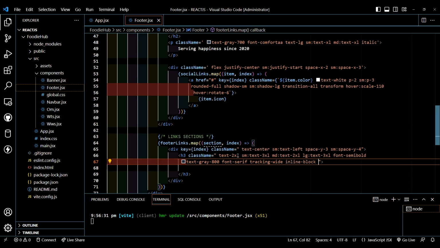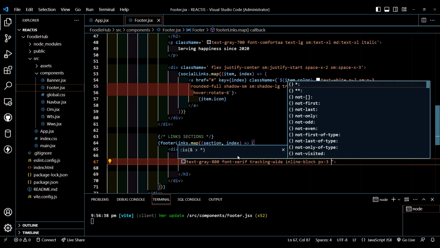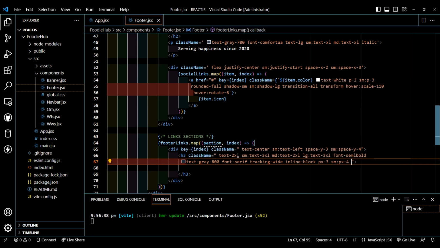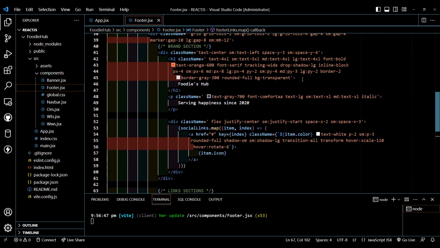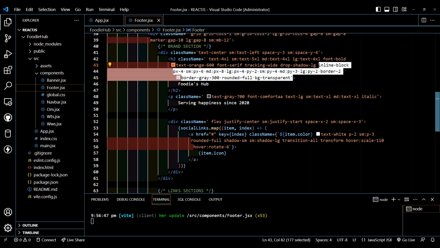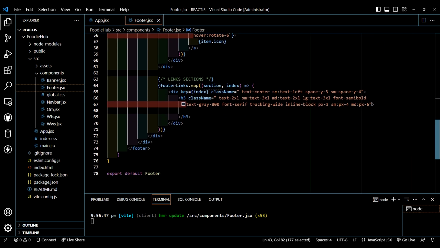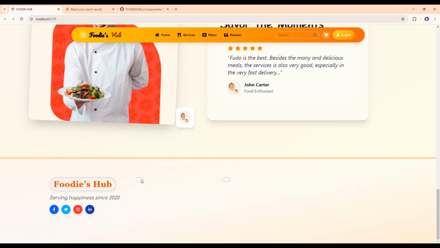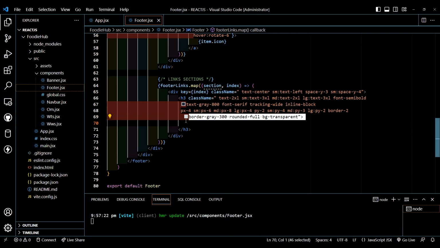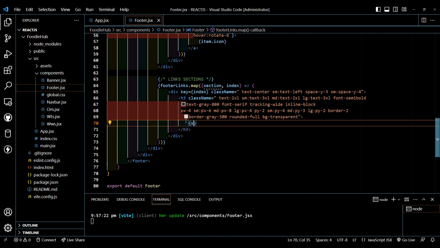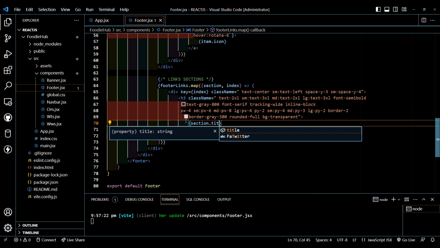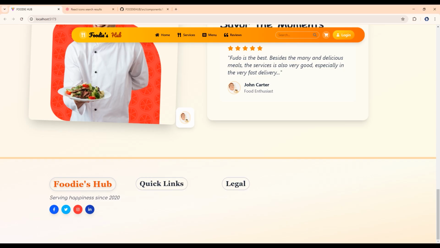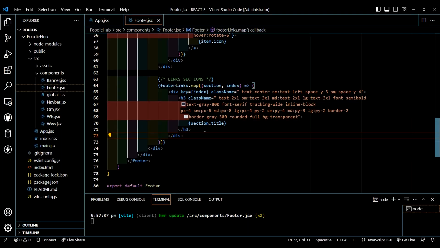Tracking wide. Inline block. Padding from x-axis will be 3. For smaller screen, it will be 4. For medium screen, it will be 6. Now let's copy this class name and paste it here. Now as you can see, the 2 buttons. Now let's type section dot title. Now it shows legal and quick links.